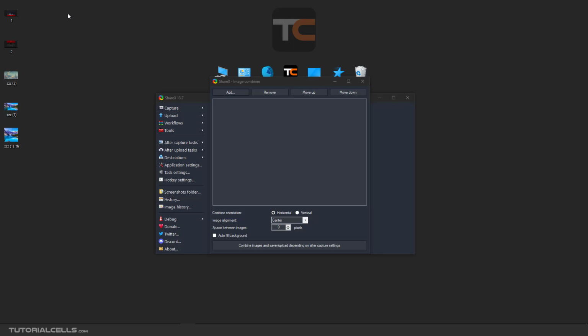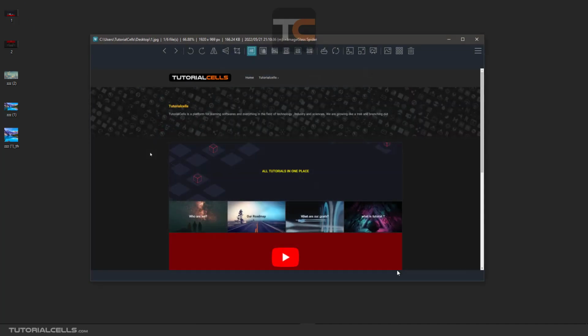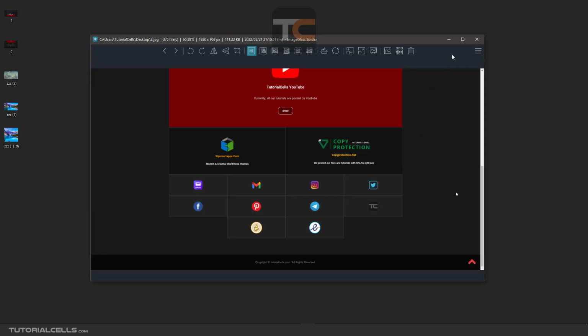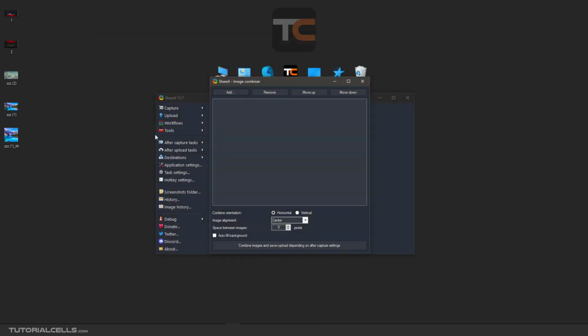In this example, I take a capture from our website, the upper part, and this is the lower part of the website. We want to just combine them with each other. You can simply add them in this window, or you can click and drag them here. I want image number one to move up to combine with image number two, the bottom of our website.